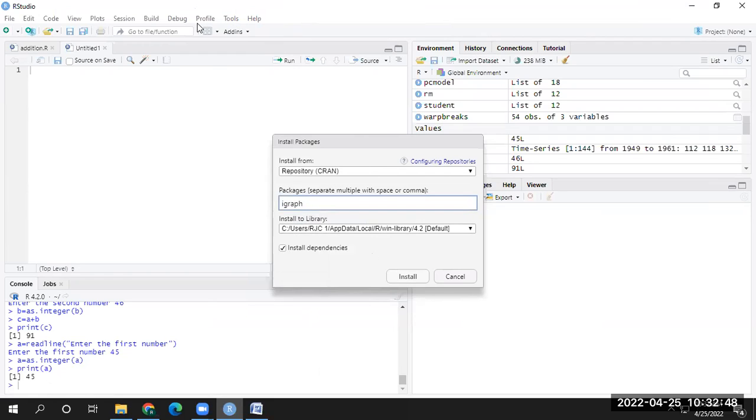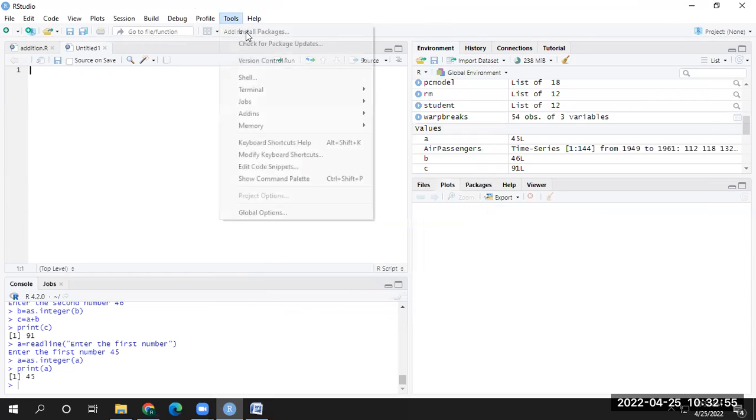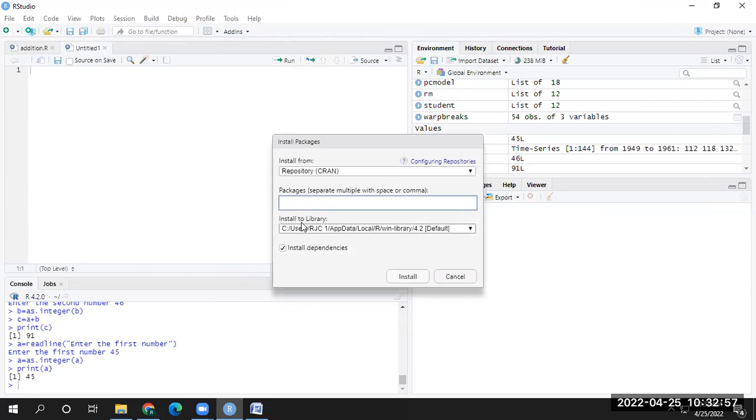In Tools, you have to directly go to Install Packages. So if you don't remember the command for installing, you just have to go to Tools and install. For that there is CRAN, a repository from where you can install, or you can use the package zip file. The CRAN repository means it will go to the R repository, download this package and install it for you.